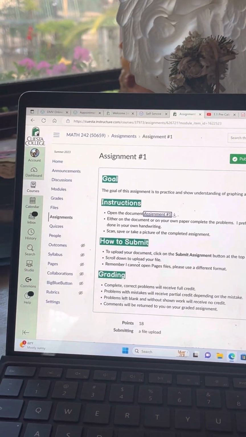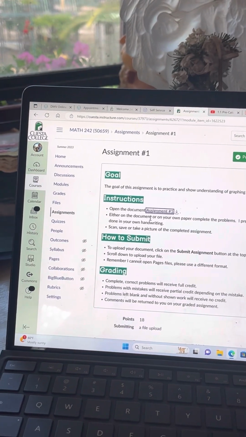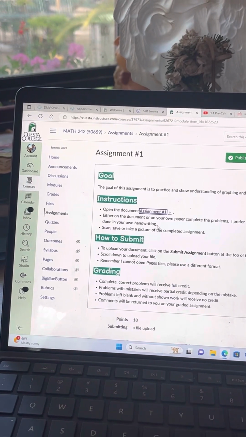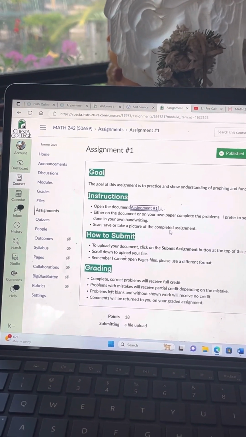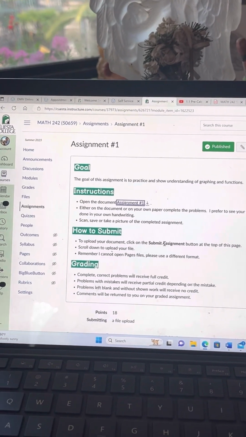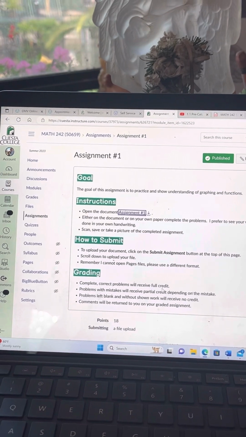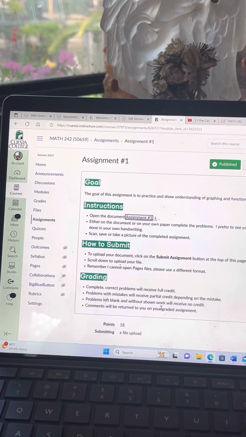On here, it tells you that you can either do the problems on the document or use your own paper. I want to see it in your own handwriting. Then you're going to scan, save, or take a picture of your completed assignment, and hit the submit assignment button on the top of the page.